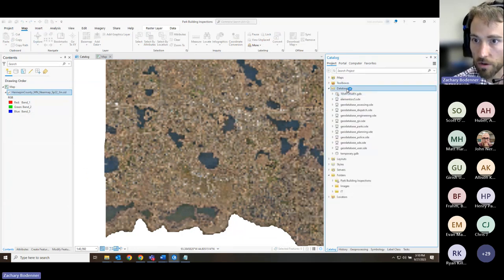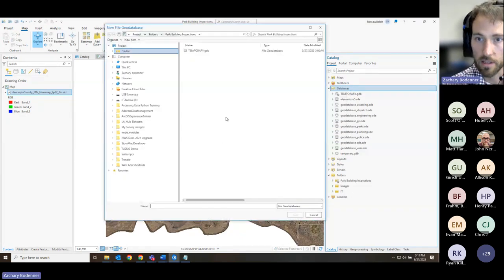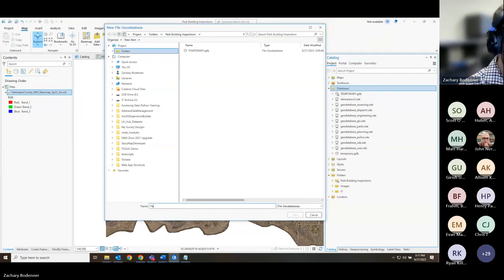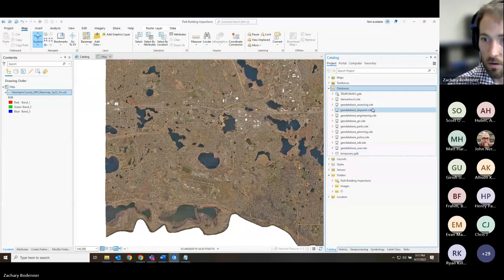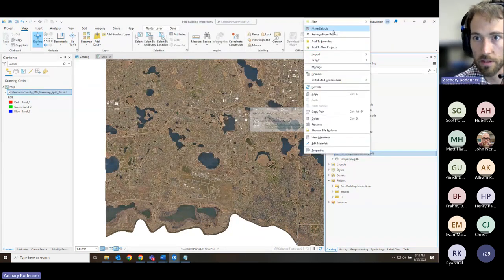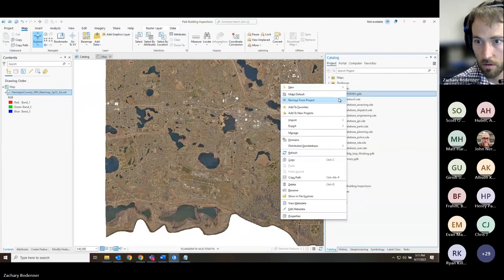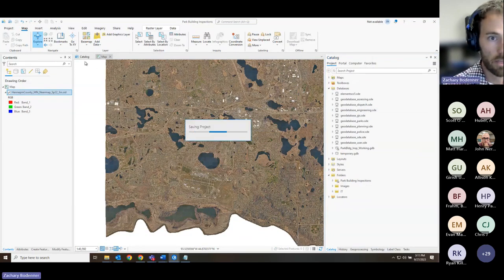All right, so I'm going to go ahead and create a new database, and this is just going to be this project's working database. I like to do that for any intermediate geoprocessing or testing that I have to do before actually moving anything over to our enterprise geodatabase. So we'll go ahead and create a new one. Going to make it the default. Save our project.